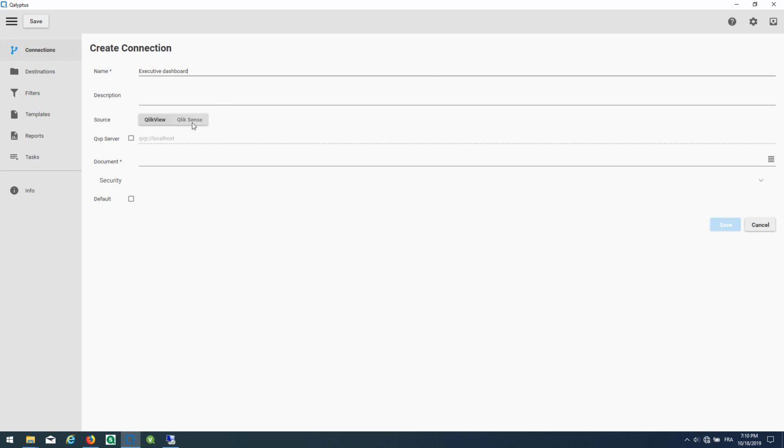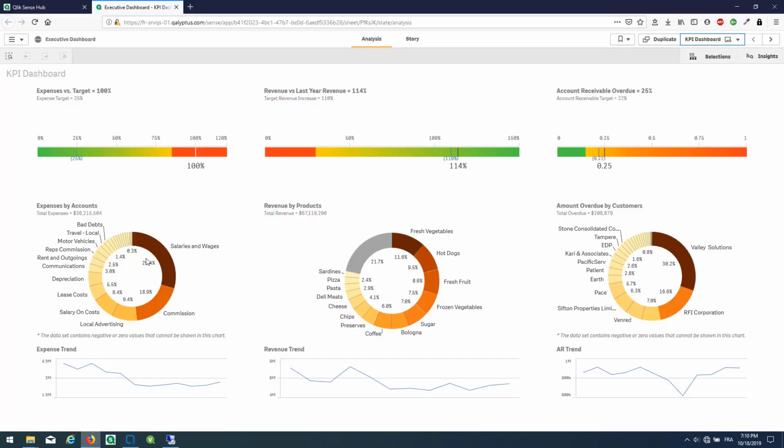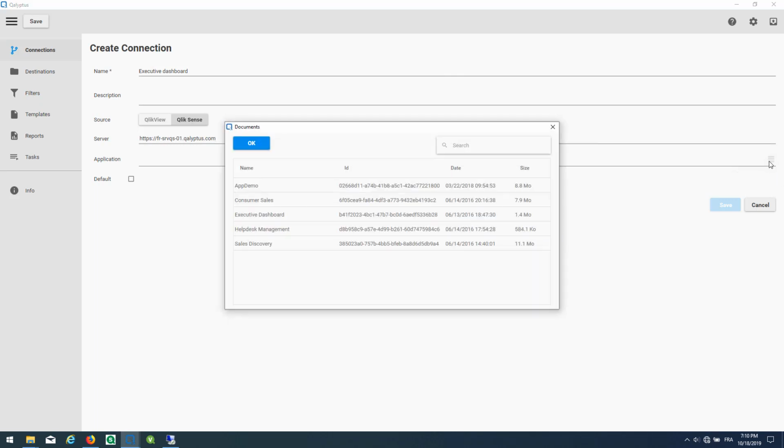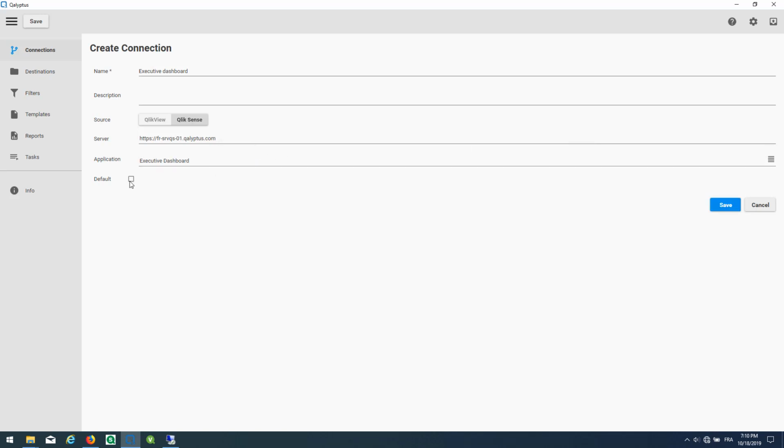Choose Qlik Sense as a source. Enter the address of your Qlik Sense. Qalyptus can connect to Qlik Sense Server and Qlik Sense Desktop. Select your application from the list. If you want, set it by default. This will pre-select the connection when creating templates. Then click Save.